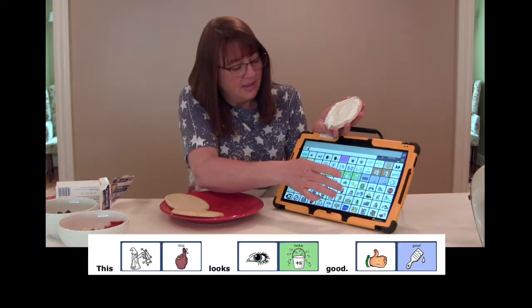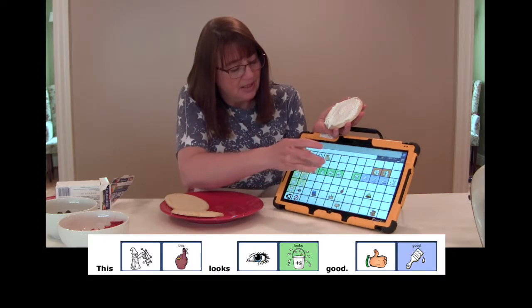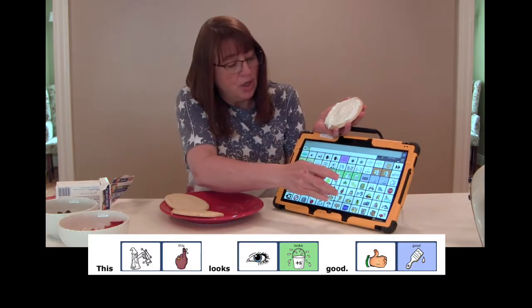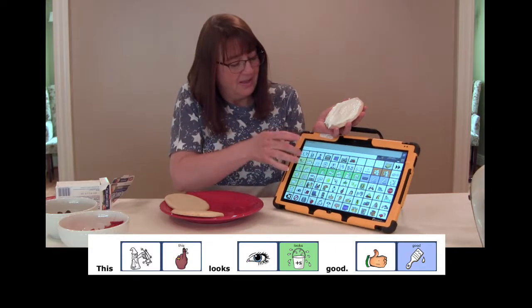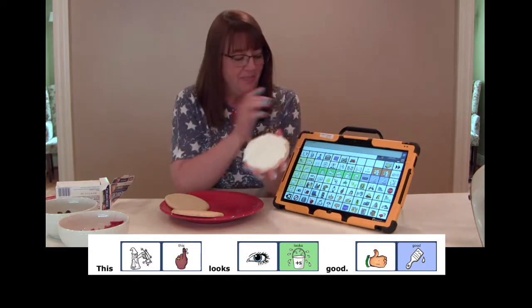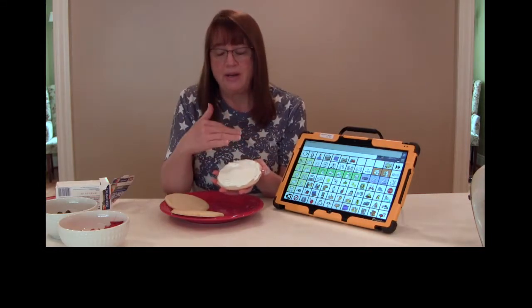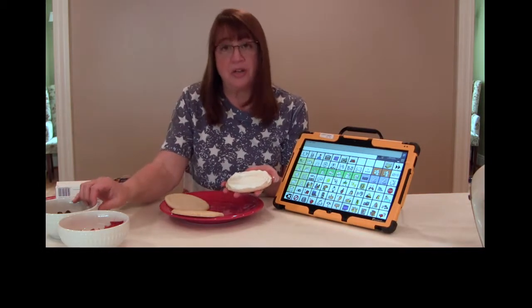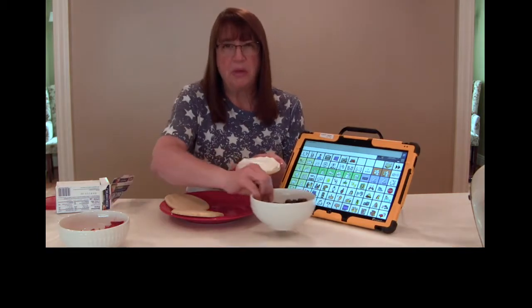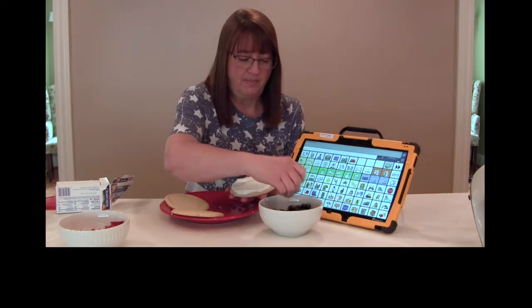This looks good. I bet it's going to taste yummy. This looks so good. Okay, so now we have our white on, and our other patriotic colors are our blue. So I'm going to put on some blueberries.